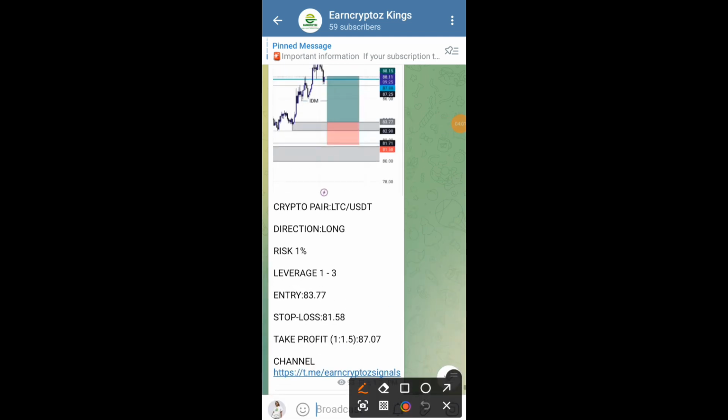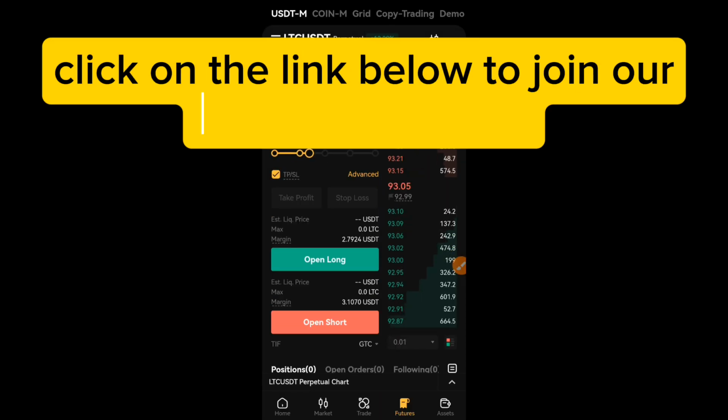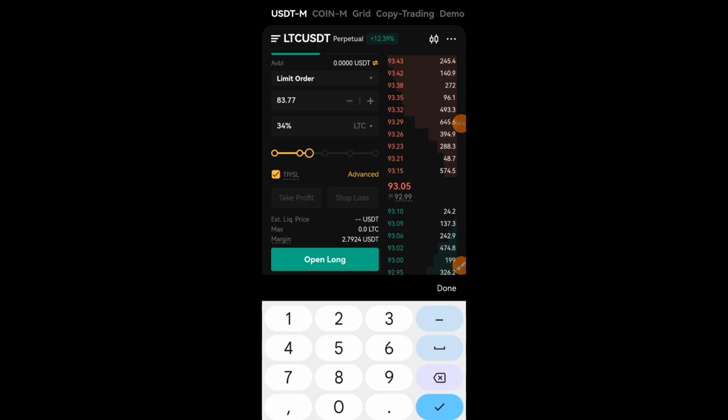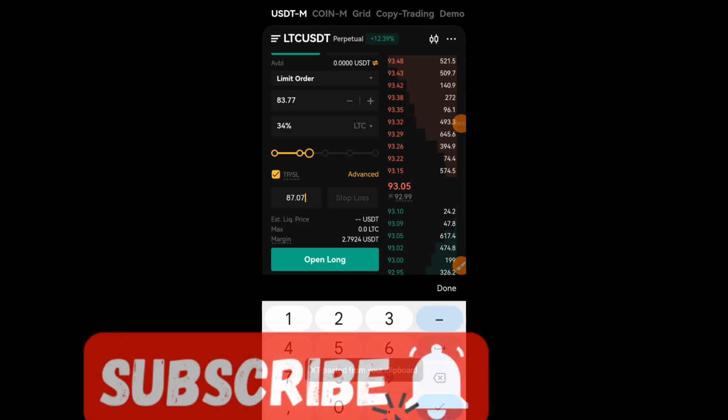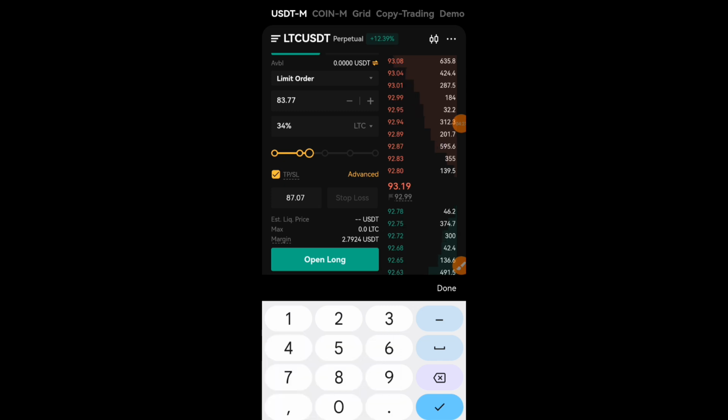So right here on our Telegram channel, you can see our take profit right here, which is 87.07. So right now let's go to our XT exchange app to set our take profits. Alright, so on our XT exchange app, we are going to just type in our take profit right here. You just type in 87.07. So right now let's go back to our Telegram channel to set our stop loss.